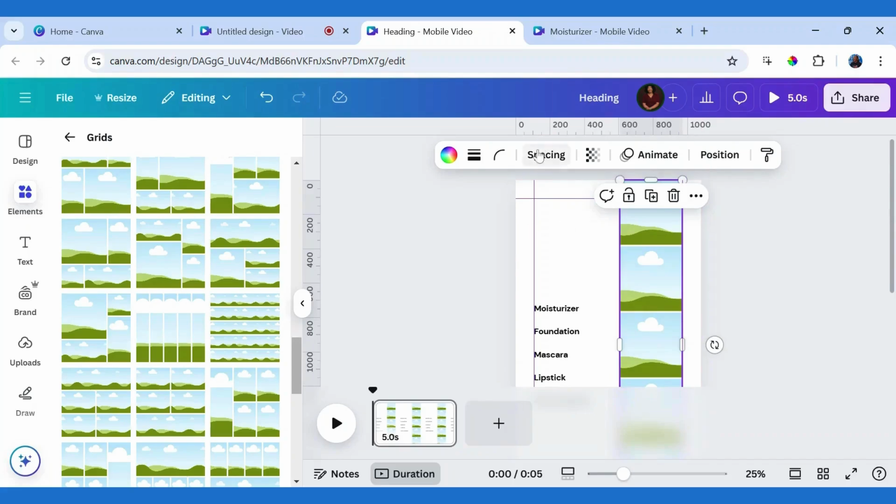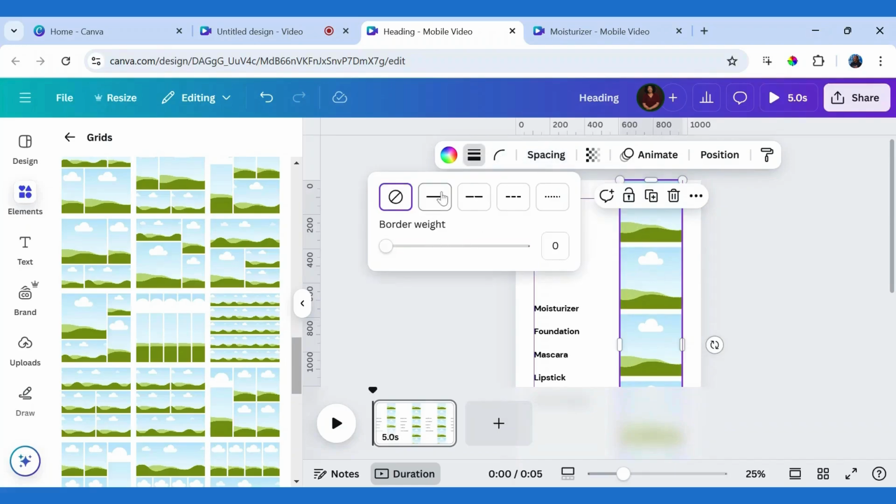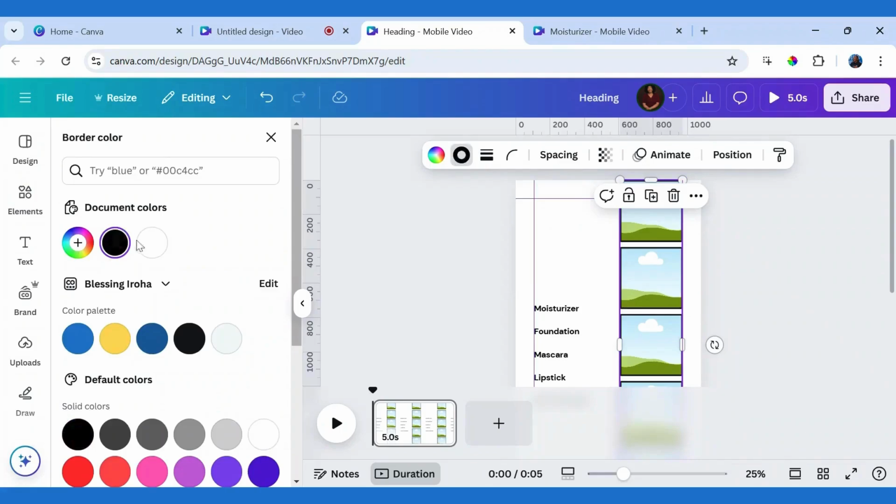So I'm going to add spacing to it. Let's say about 30. And then we're going to add border width. You can make it a border width of 8. Change the border color to white.